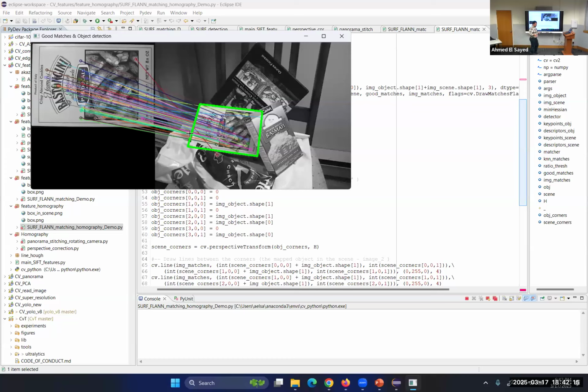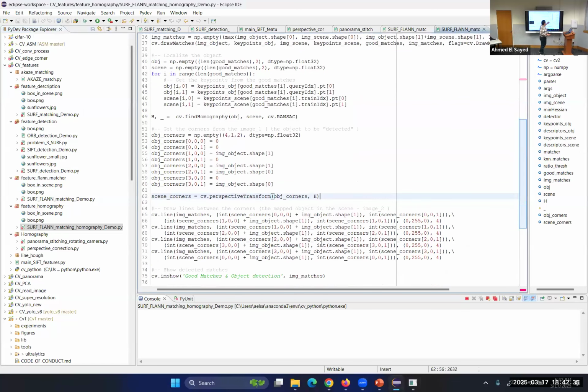Is this clear? So I'm using now the good match to find the homography between here and here, and I'm using RANSAC to ignore the outliers. There are always some outliers, one or two. This is something that we can't control. Then, based on this homography that I found, I will convert the coordinates of the original box to the new coordinates of the object. Then I will draw them on the object to highlight it. Is it clear? So it's straightforward.